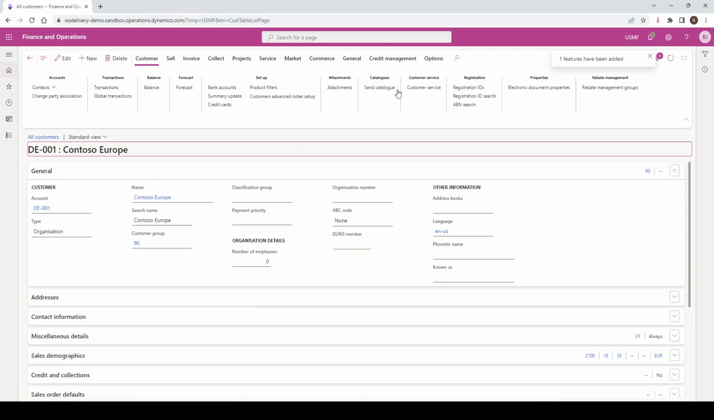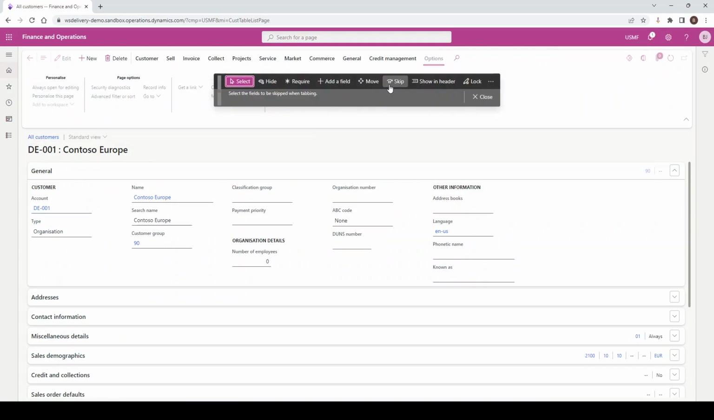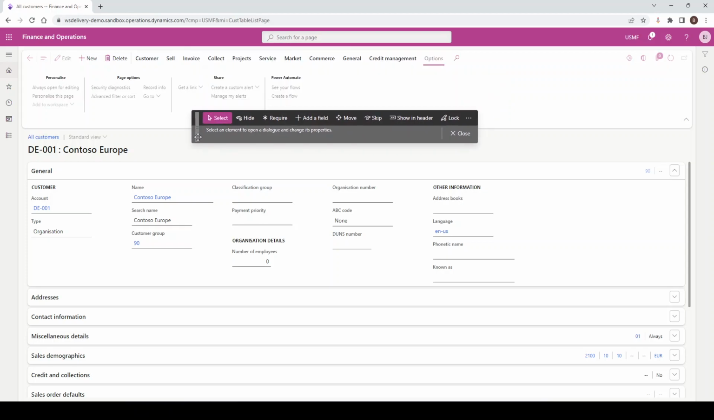The next part of the tool we're going to explore, under personalize this page again, is the skip. This can be really useful for data entry purposes where you may need a field. Rather than hiding the field, you may need it to display, however from a data entry perspective, you may want to skip past it. So by hitting skip, we can click on, for example, number of employees, and we can skip these fields.